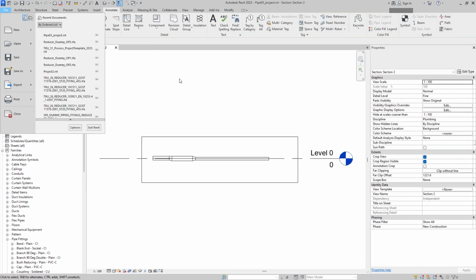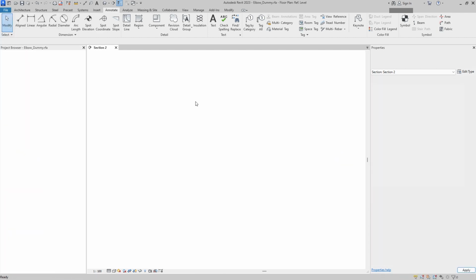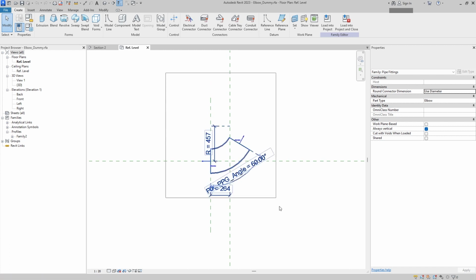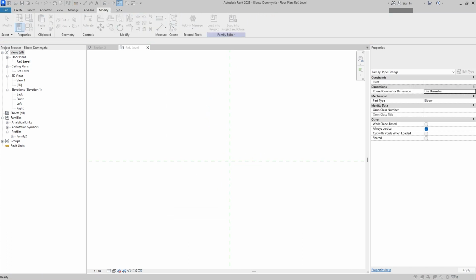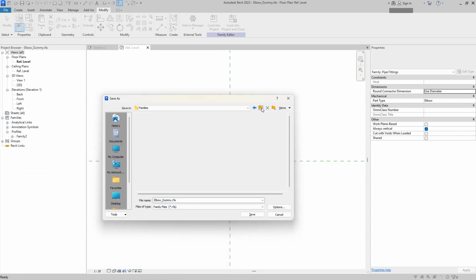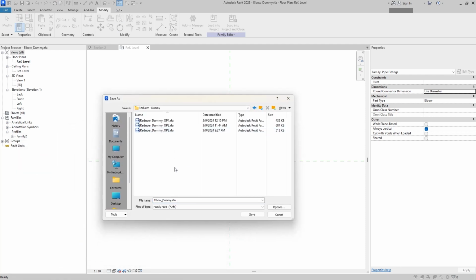What I will do, I will open the family from the previous tutorial, elbow dummy. I will clear it almost completely from the point of view of the geometry and the lookup table. Now we'll resave it as a new family. I'll save it with the name of the reducer dummy.